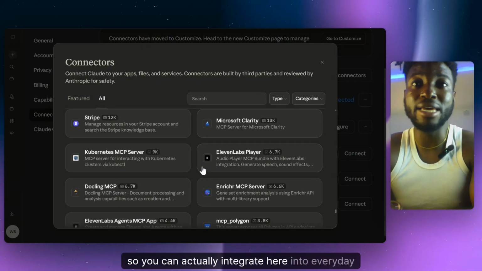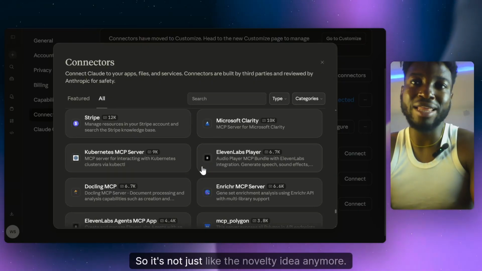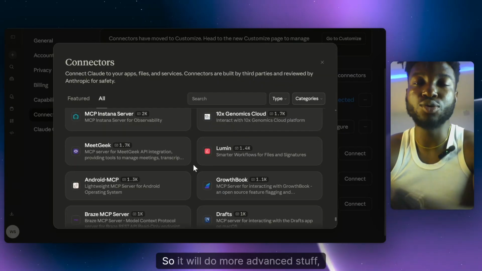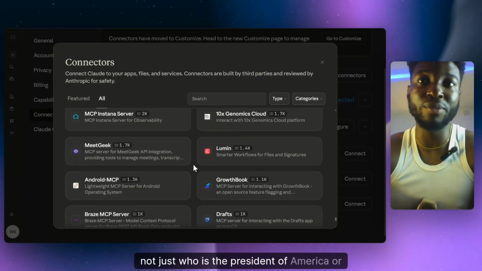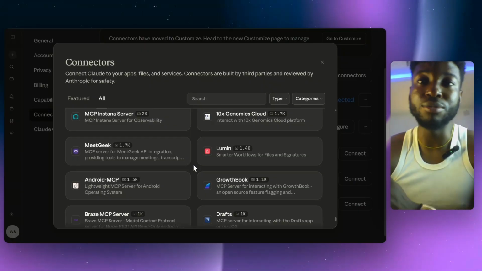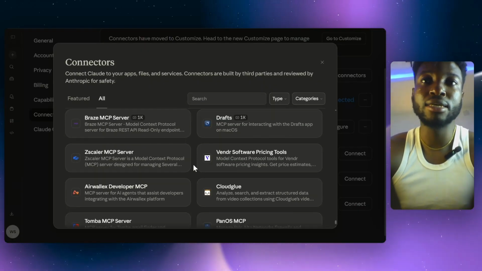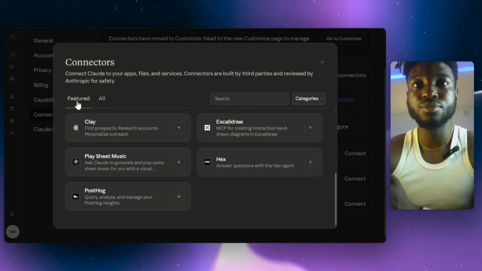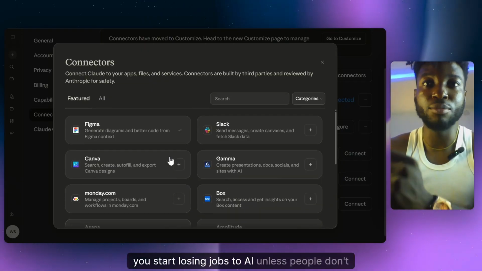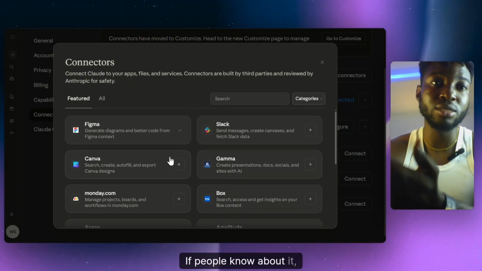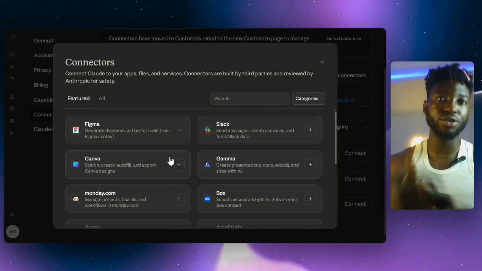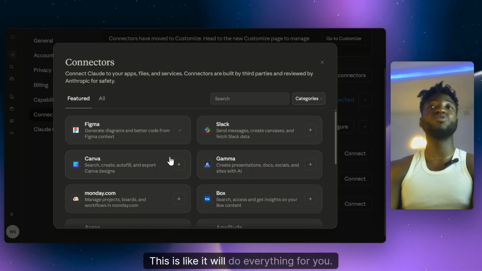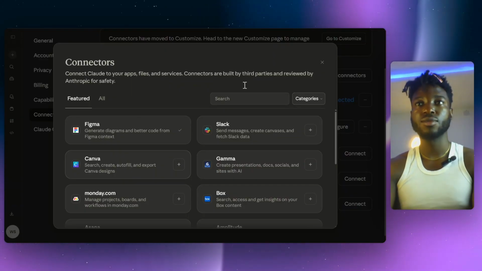So you can actually integrate AI into everyday life. It's not just a novelty idea anymore. You can integrate it into everything you're doing, to do more advanced stuff, not just asking who is the president of America. I can say, okay, book a meeting for me, schedule this flight, do this, do this. And one thing about virtual assistants is that many of you might start losing jobs to AI, especially if people know about it. Instead of hiring somebody, you can just tell AI, okay, book a session for me, communicate with my team, and it will do everything for you. Trust me, Claude is crazy.